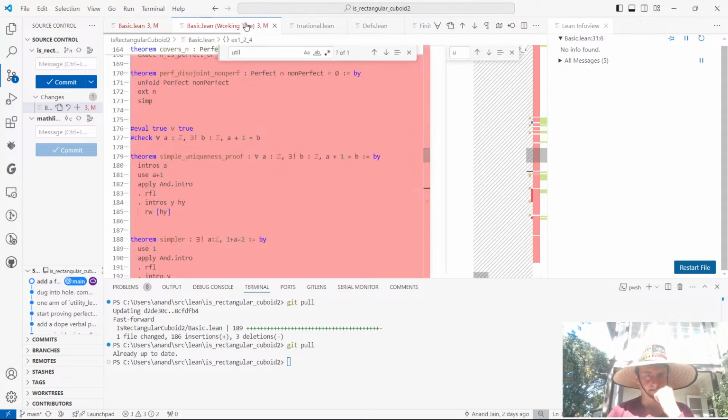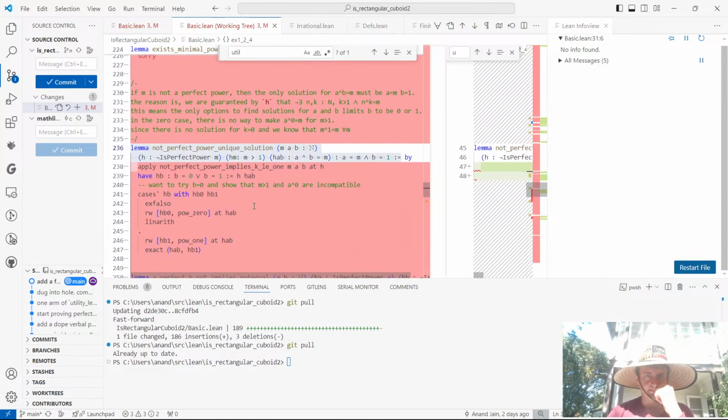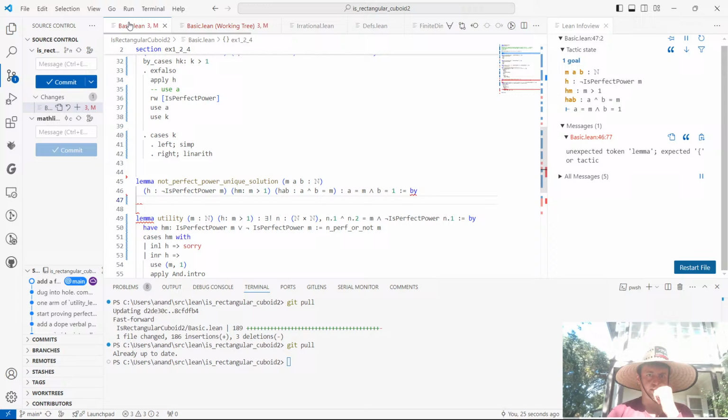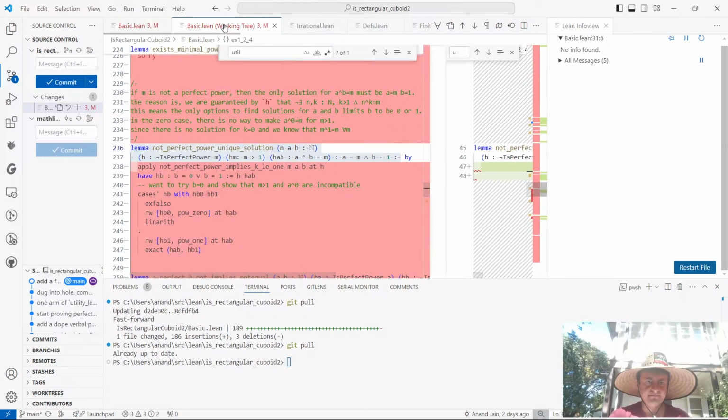I don't know what I'm doing. Okay, so we wrote this thing that allows us to say that if M is not a perfect power, and we have an AK pair that equals M, then the only possible solutions are that K equals 0 or 1. So we should be able to say, do we do a halve there? At H. What is H in this case?